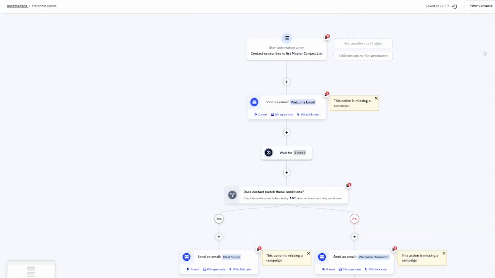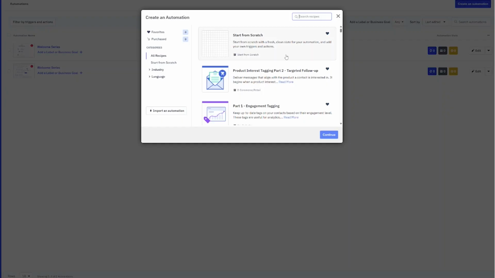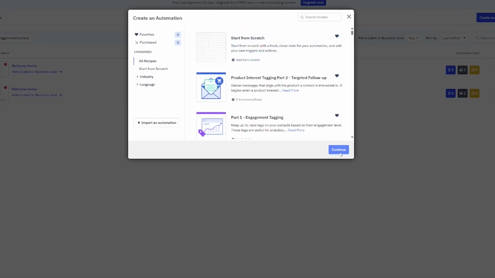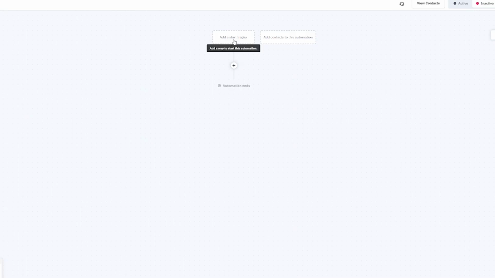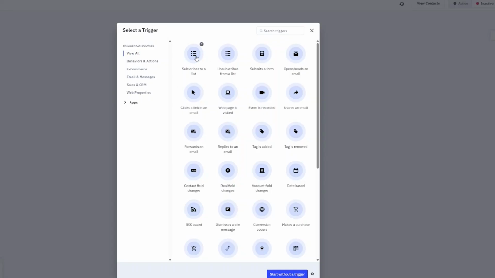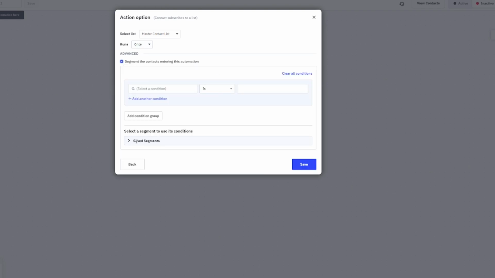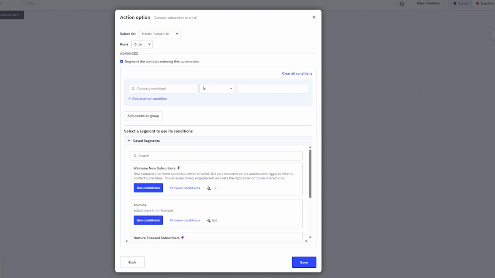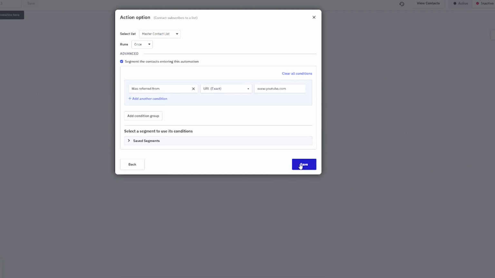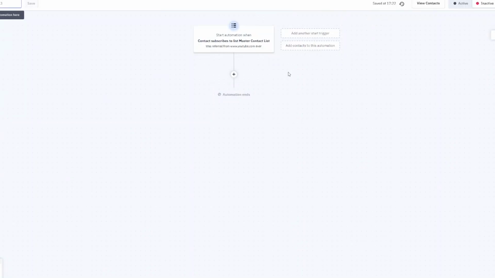We'll go back to automations and create an automation. Select start from scratch and click continue. So we'll start by clicking on add a start trigger, and I'll click subscribe to a list, and we'll select the list. For this one, master contact list, run only once. And under the advanced section, you can always add the tag or segment by clicking here. And for me, I want the subscribers to only be from YouTube. So I'll click use this condition. Now click save.